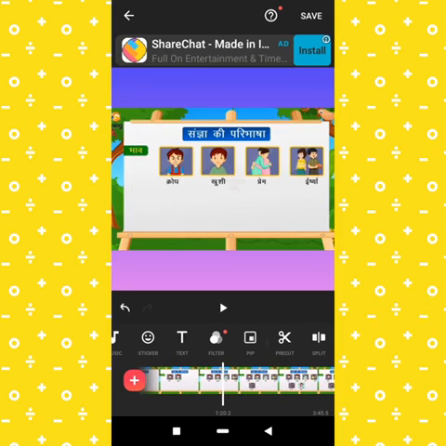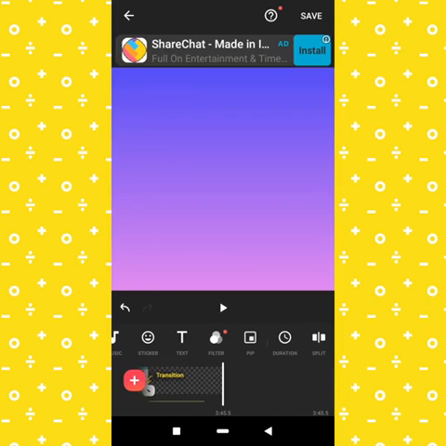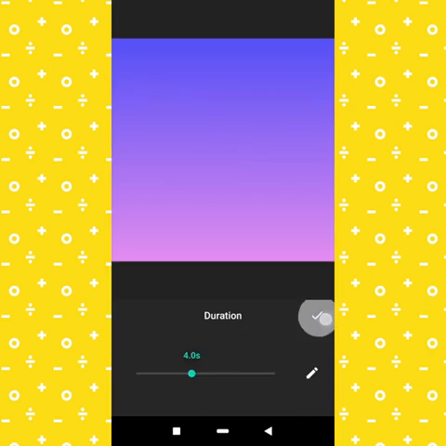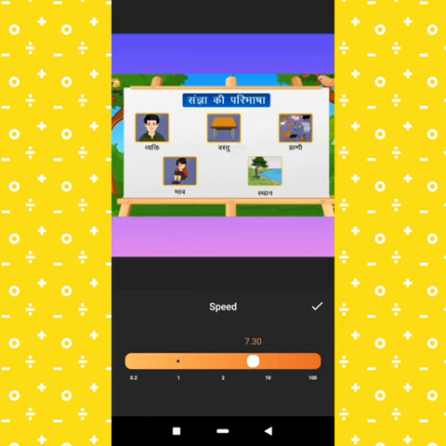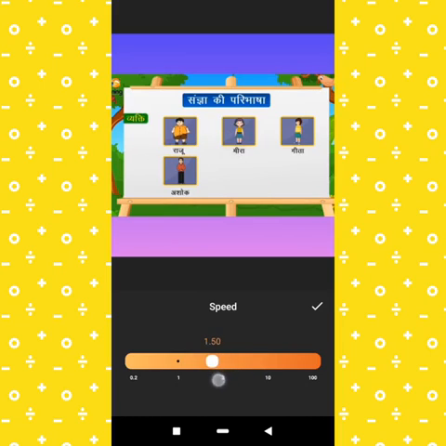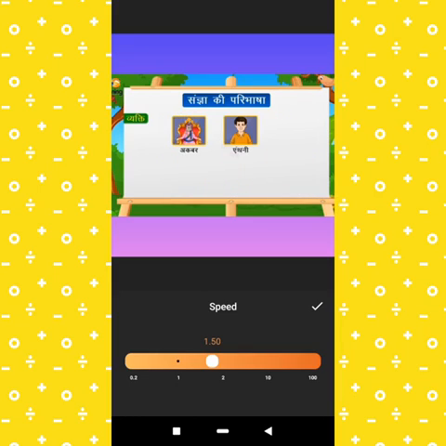As you can see here, there is a transition. And if you want to increase or decrease the speed of the video, you can also do it. So I will show you how to do it. See, the normal speed of the video is this. This was the normal speed of the video. So what if you want to increase the speed? So let's see. See, you can see it. You can choose any speed as per your desire.